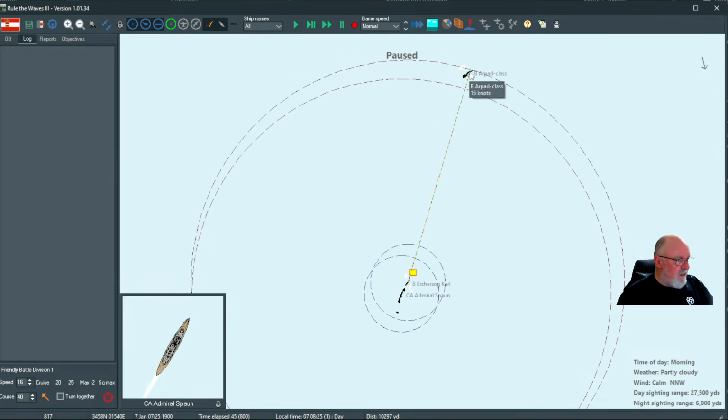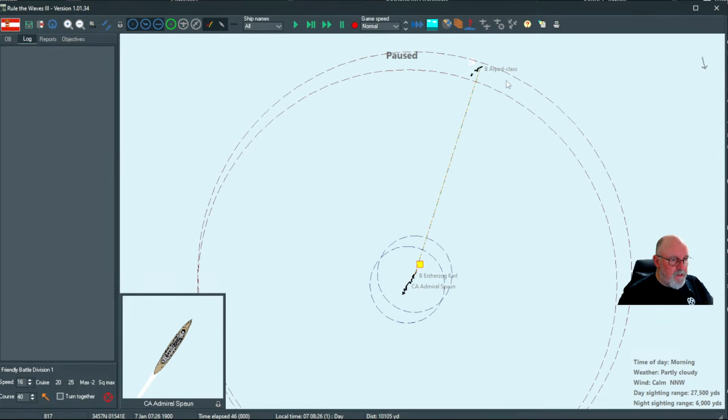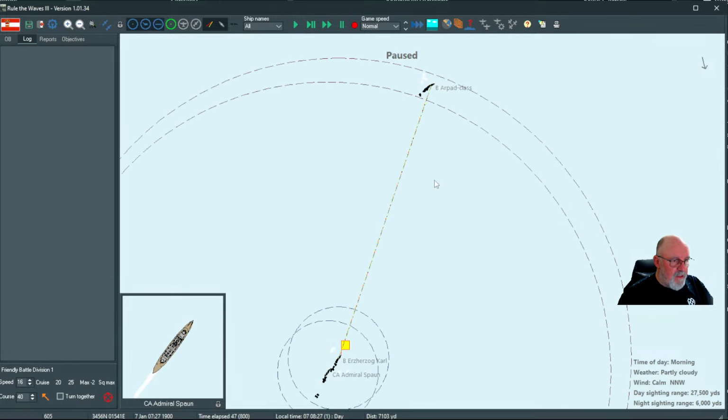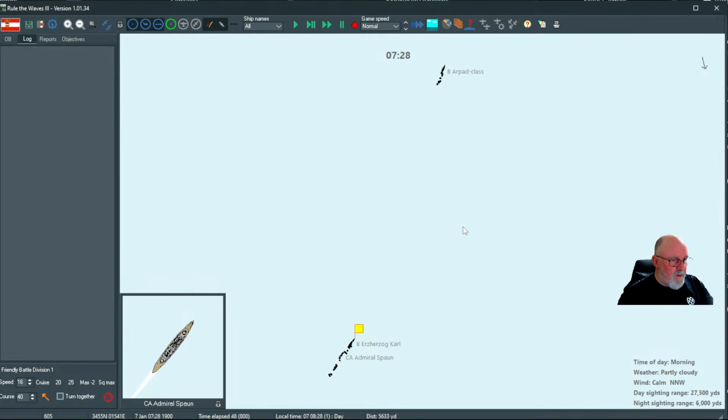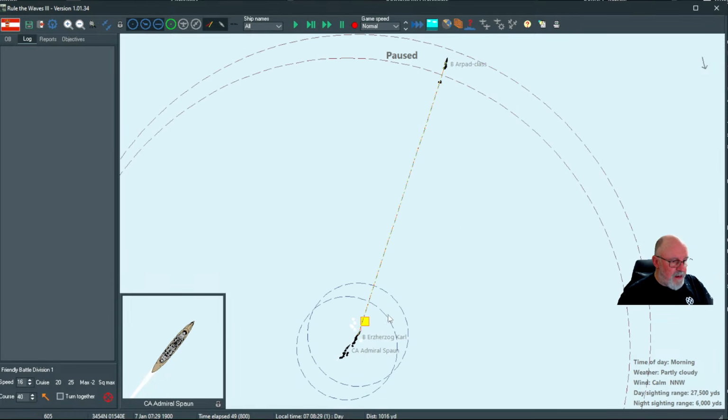Now we are firing at this one. We haven't actually hit it at all, so we're fairly inaccurate. They're firing at us as well. No one's actually hit each other just yet, but they're getting closer.